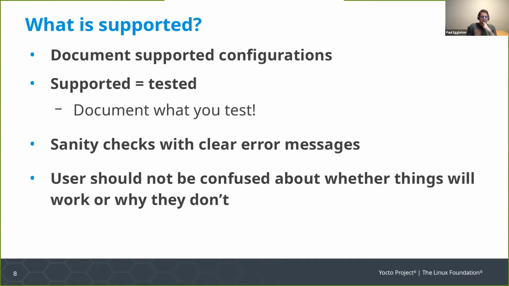So really, we should properly answer this question. What is actually supported in this layer that you're providing? Document the supported configurations, document the environment in which you expect to support with this layer. And supported really means tested. If you're not testing this thing, then you don't really know whether it in fact works. So you must document what you're testing. So the testing reinforces the support, and the support reinforces the testing, or the documentation reinforces that.